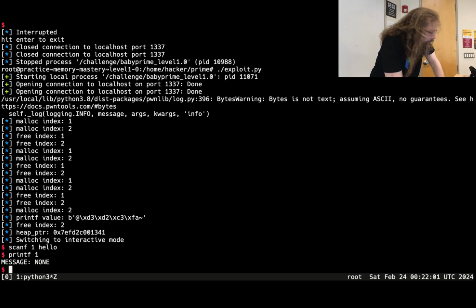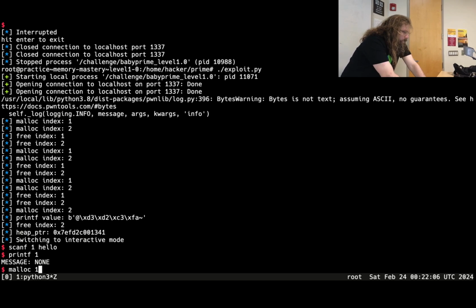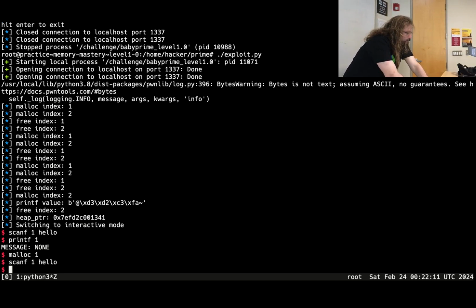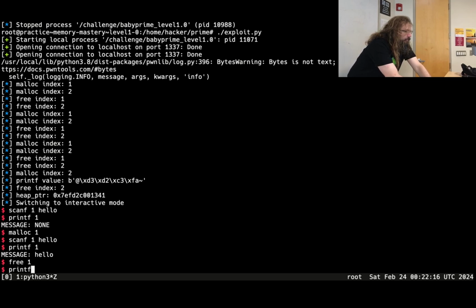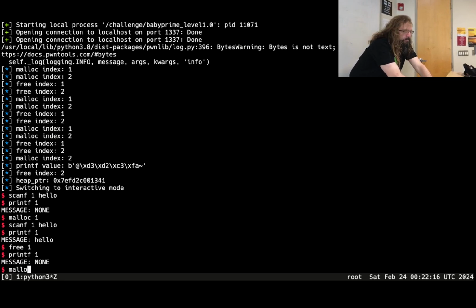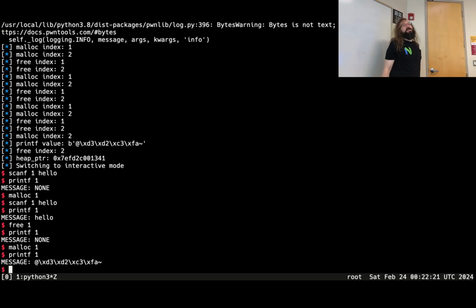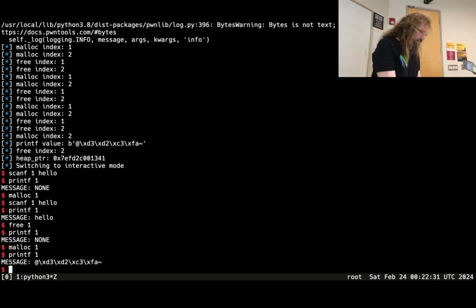So that didn't work. If I malloc 1, and then scanf to 1, hello, we can get hello, but then when we free 1, it is none, malloc 1, print F1, and now it's overwritten with that next pointer. Okay? So I can't overwrite the next pointer itself directly like this without going into that race.